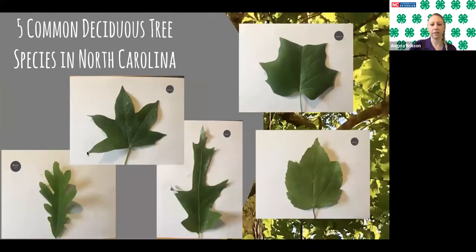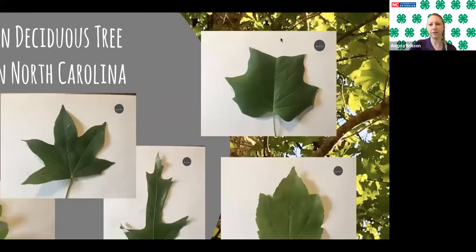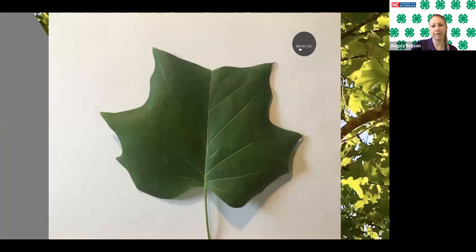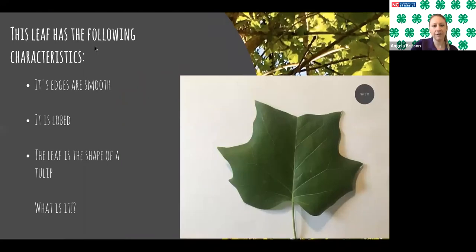All right, the next one that we are going to look at is this leaf. So again, go ahead and type in the comments what tree you think this comes from. Looking at this leaf, it looks quite different from the leaf that we just looked at. It is lobed also, but you'll see that the lobes are much gentler. This is one of those leaves that has an overall circular shape to it. And the edges here are really smooth. You don't see any of those little bumps or ridges where the serrations are.